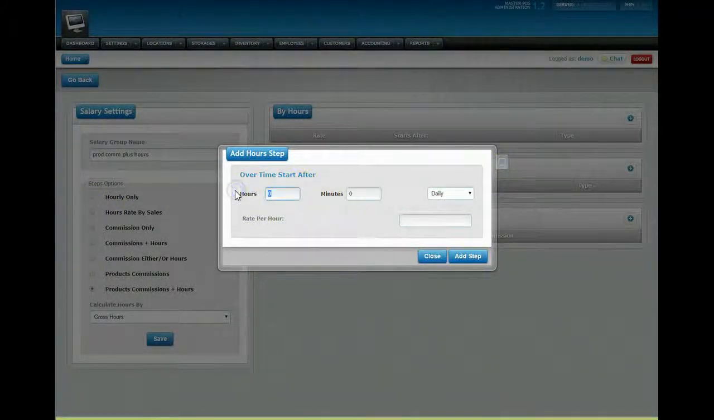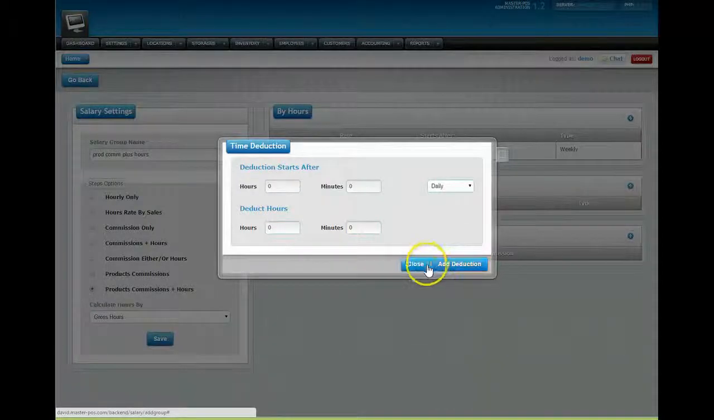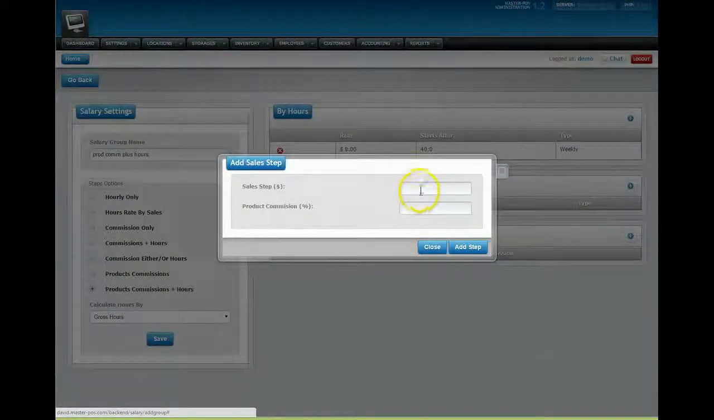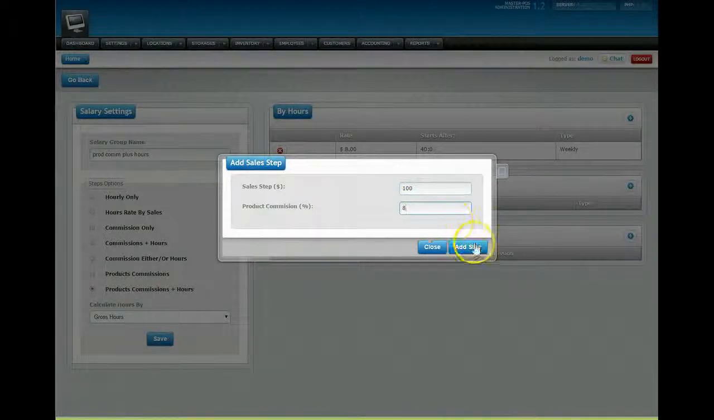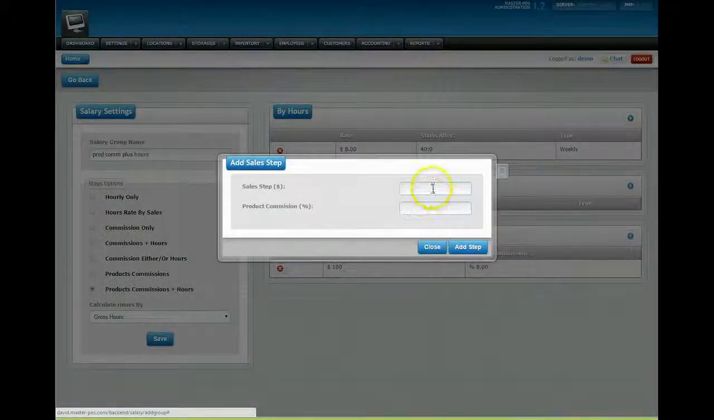Add the hourly rate and determine when overtime starts. I am choosing $8 per hour and overtime starts after 40 hours per week. I can choose to deduct hours if needed here as shown in previous salary types. Then I add my commission rate based upon the product sold. I will say for any item sold over $100, the product commission is 8%. Click Add Steps when done. Click Save when done adding steps.